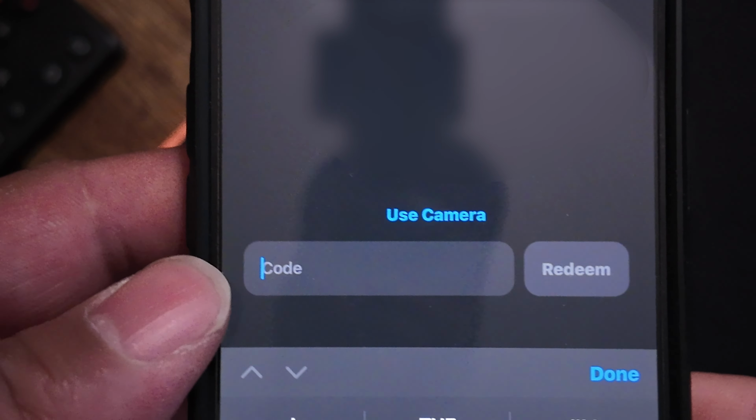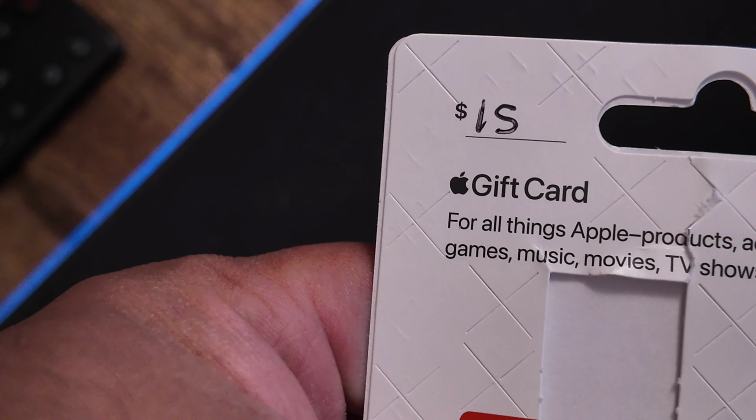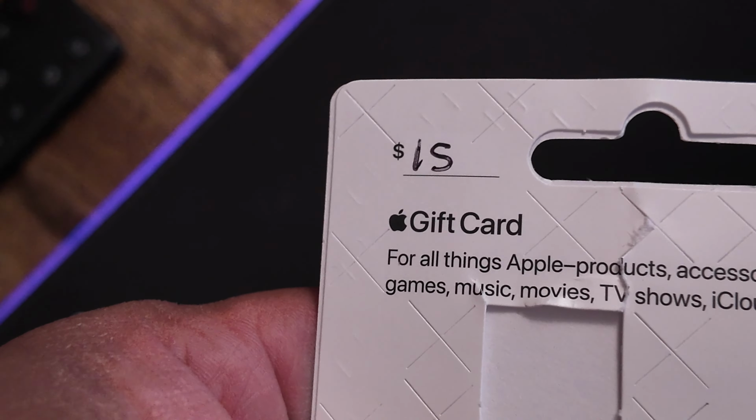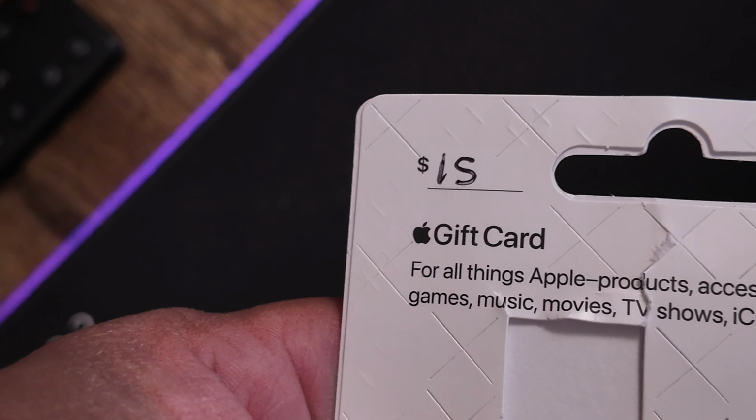So let me enter in the code really quick. Now, before I hit redeem, to let you know that this is a $15 gift card, and as I showed you before, the balance is 0. So once I hit redeem, this will show you $15 on my account. And again, I typed this in manually. Otherwise, if you have facial recognition on for your phone, you simply use your face and it'll automatically redeem it. So I'm going to hit redeem.